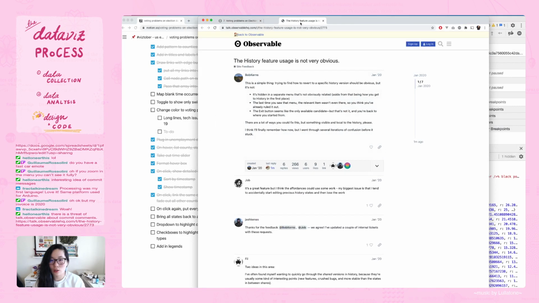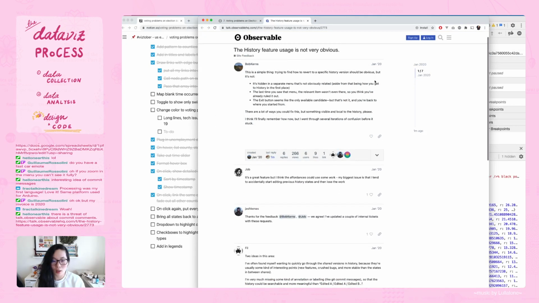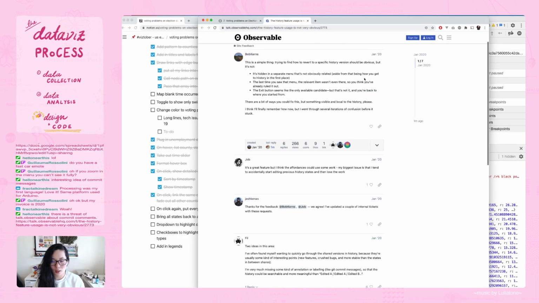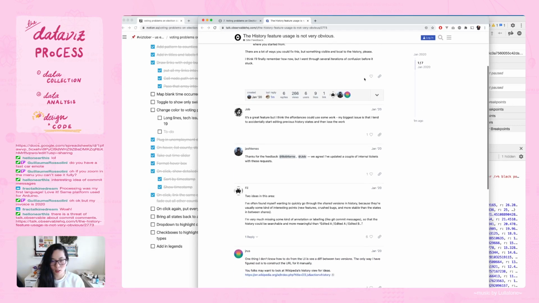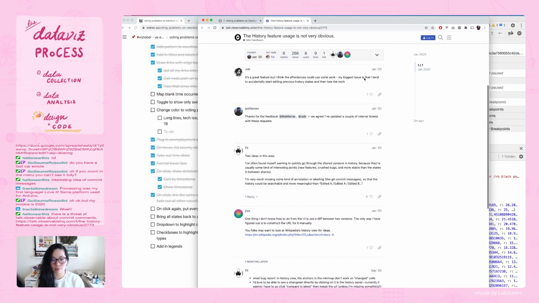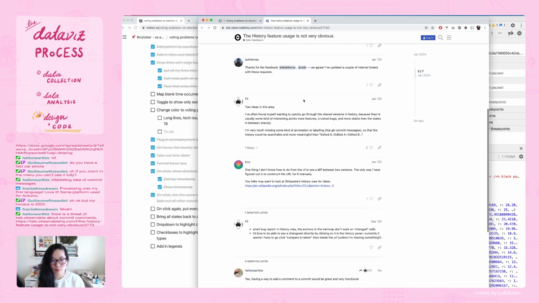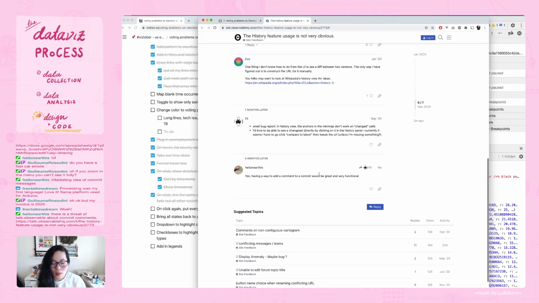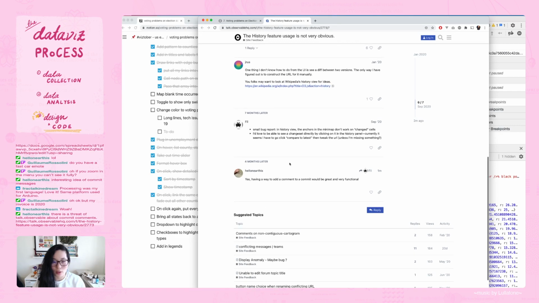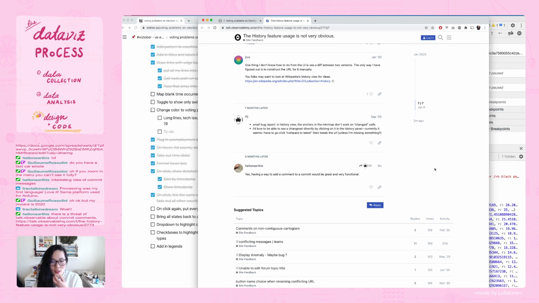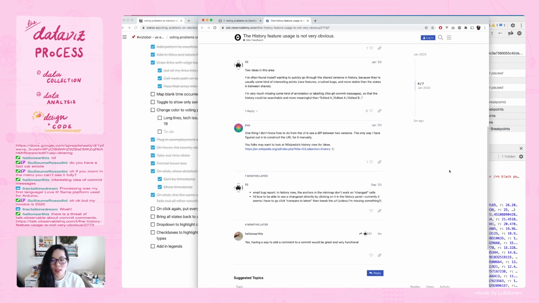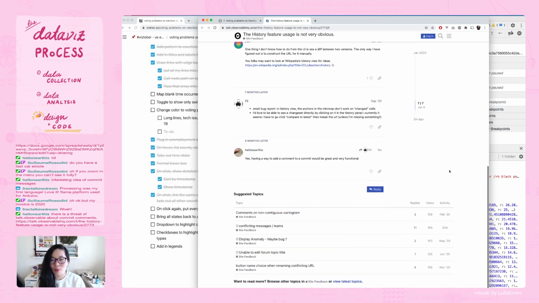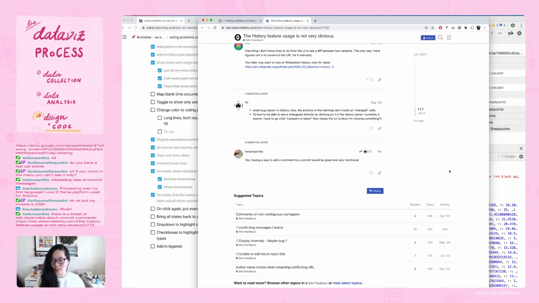Ooh, history feature. Ah, this is great. Adding a comment to a commit would be great and very functional. Yeah. Although at that point, I guess then basically it's just Git.